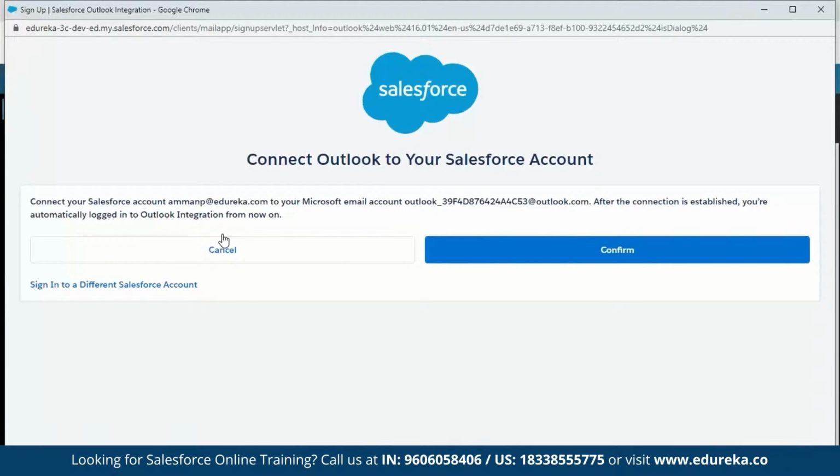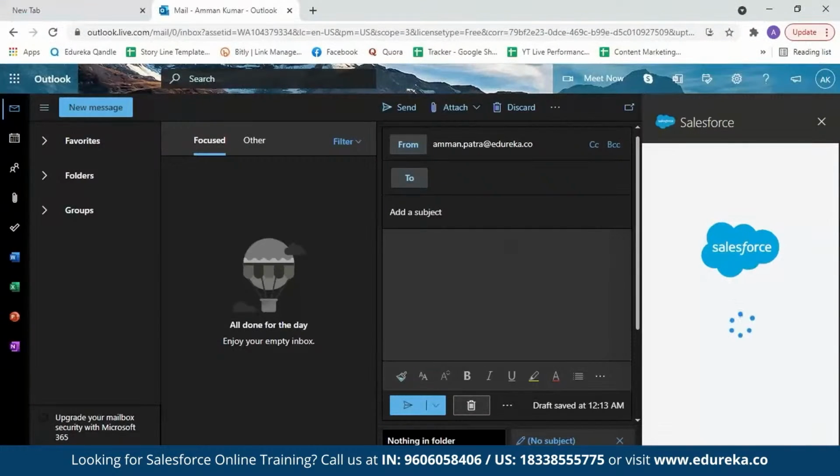Now as I was logged in, it did not ask me for a password, but usually it would ask you for the username and the password. Next it says connect your Salesforce account name to your Microsoft email account of Outlook. After the connection is established, you're automatically logged in to the Outlook integration from now on. So click on Confirm and just wait for some time for Salesforce to be integrated with Outlook. You see, it is so simple to integrate Salesforce with Outlook.